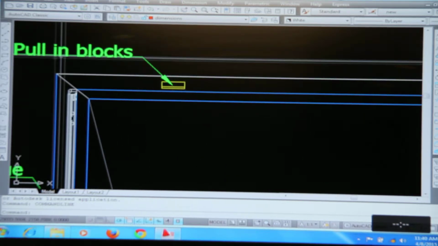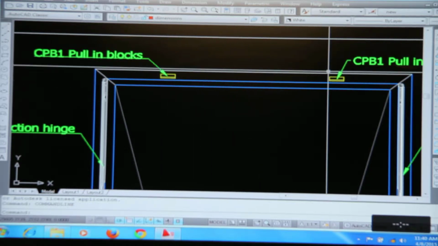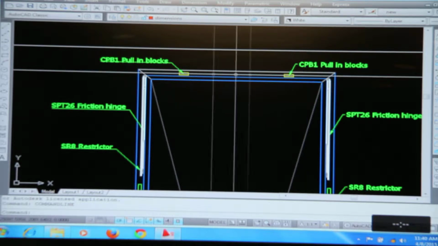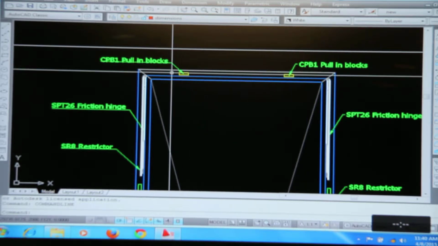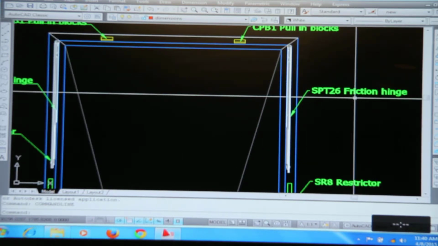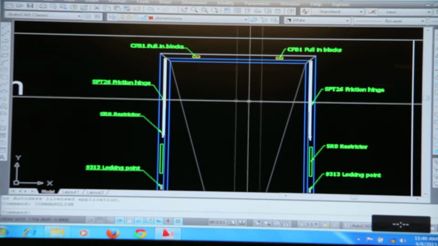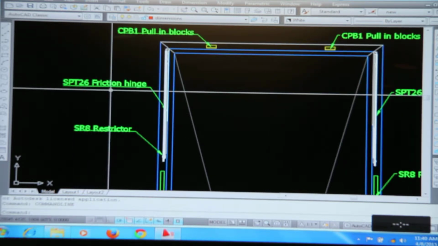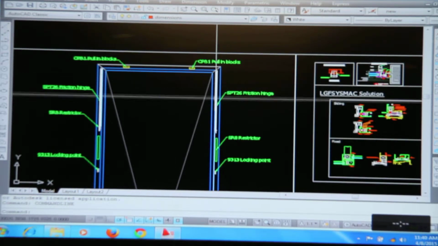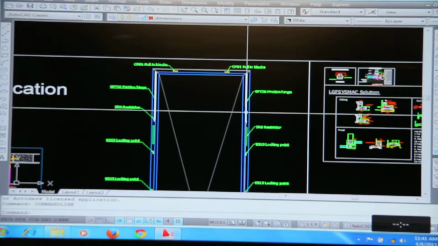These are the pull-in blocks, from Security Style, and the work of the pull-in blocks is to restrict the weather sealings and to release the stress on this sash. These are the SPT 26 friction hinges. They are also from Security Style, and the work of these SPT 26 friction hinges is to restrict the opening of the sash and to provide self-balancing.